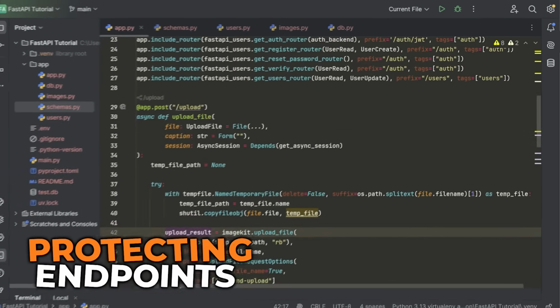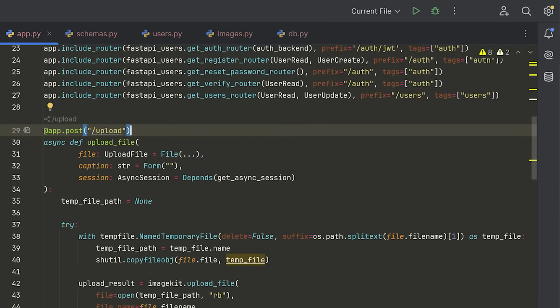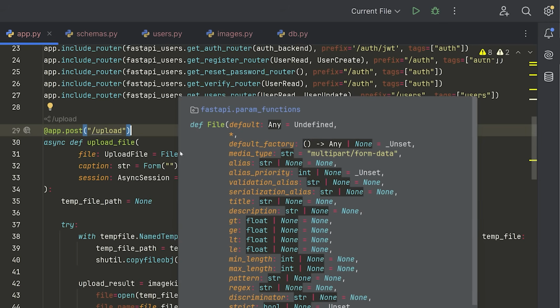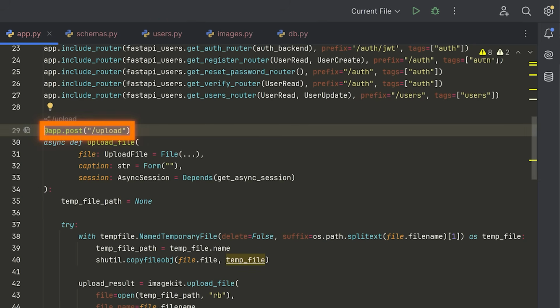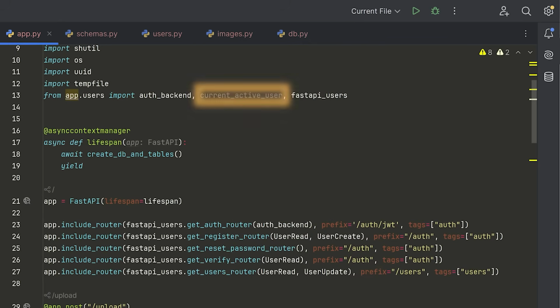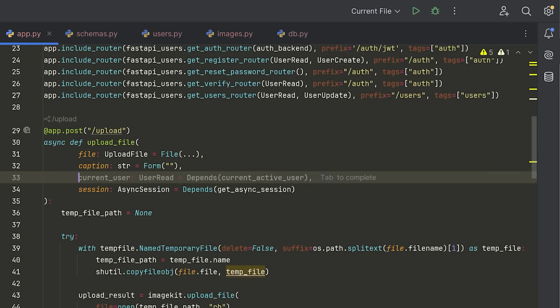And the way that I can make some of these routes what's called protected is I can add a dependency that forces the route to get the current active user. And if the current active user doesn't exist, it won't let me call this endpoint. So for example, to be able to actually make an upload, well, I need to have a user, right? Like I need to be signed in as a user. So what I can do is I can just change the function to be like this.